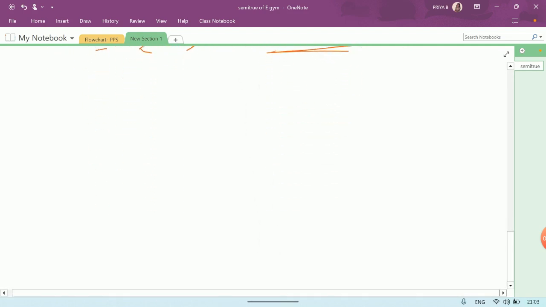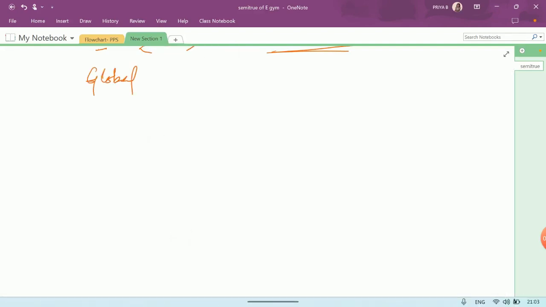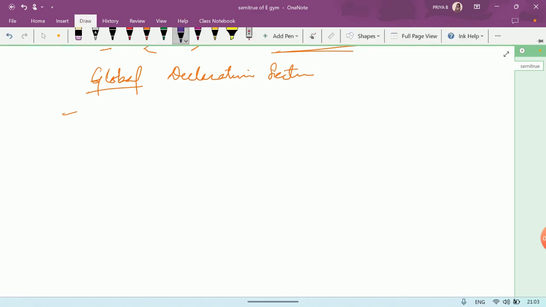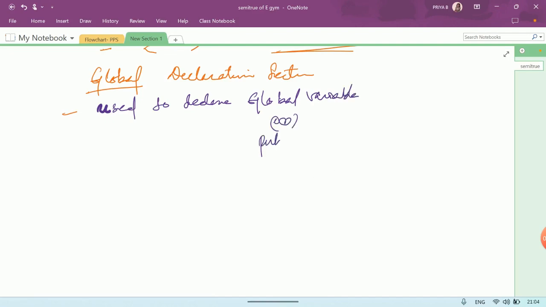Next is your global declaration section. The global declaration section is used to declare global variables, or we can even call them public variables.